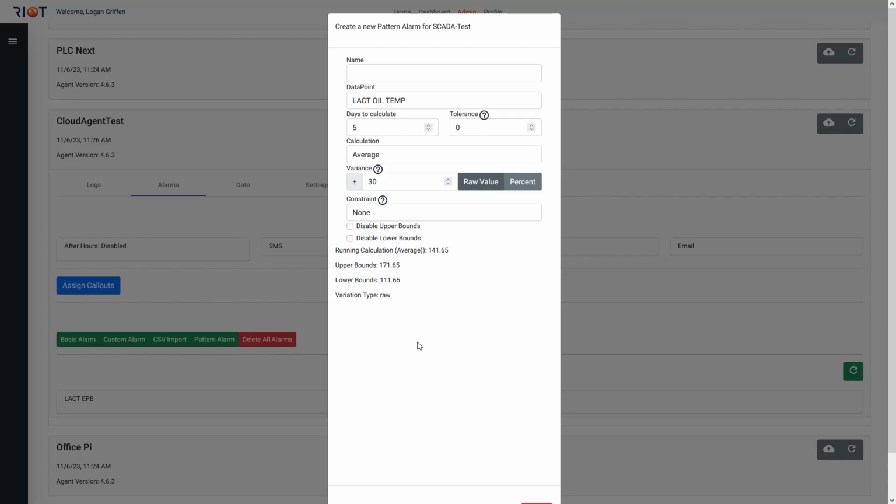Pattern alarms are most helpful for tracking any potential issues with things like pipe pressure or motor temperatures, where the occasional spike or drop isn't a major concern, but consistent spikes or drops would indicate an issue.